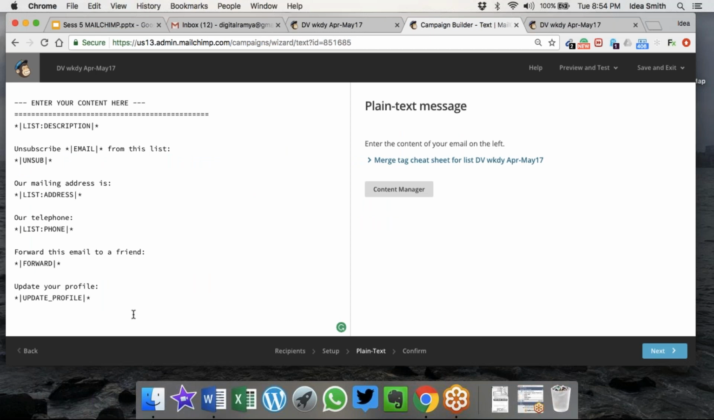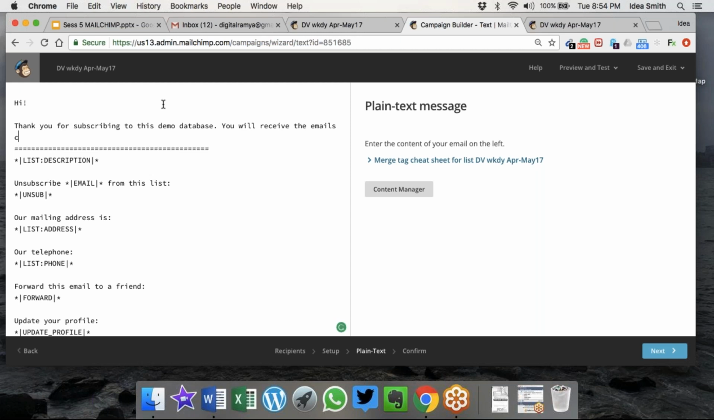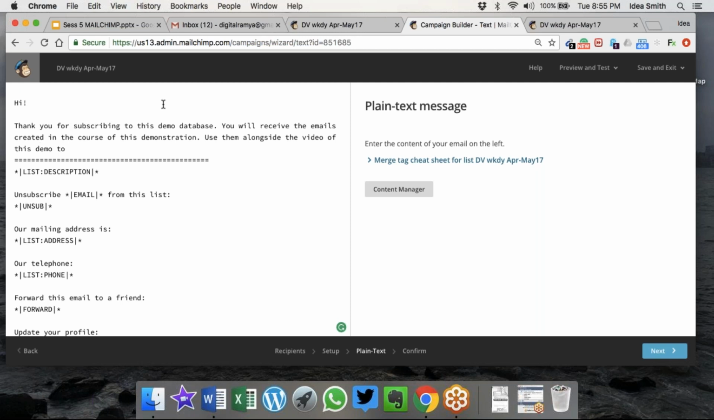So on the left here is the email. It says enter your content here. So I'm going to remove this and start typing in. Hi, thank you for subscribing to this demo database. You will receive the emails created in the course of this demonstration. Use them alongside the video of this demo to learn more about MailChimp's email creation.